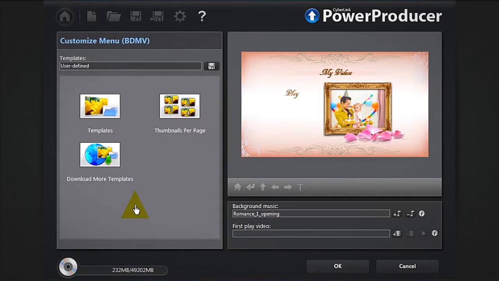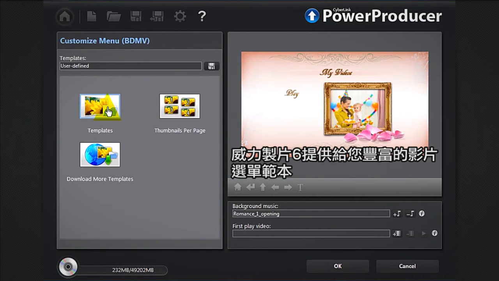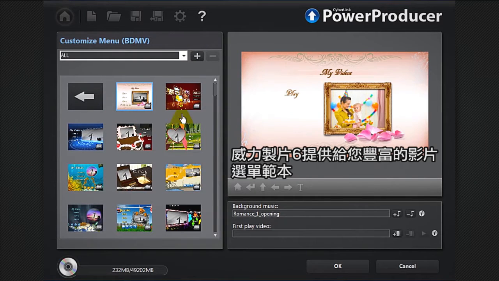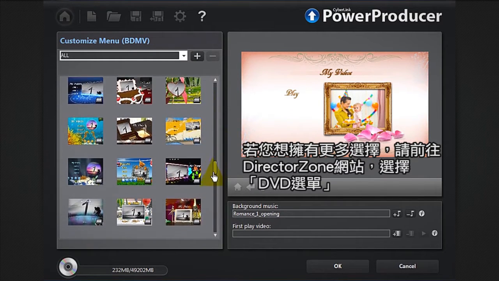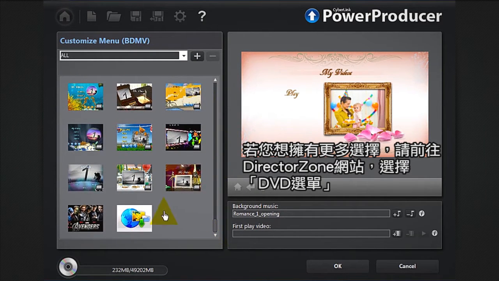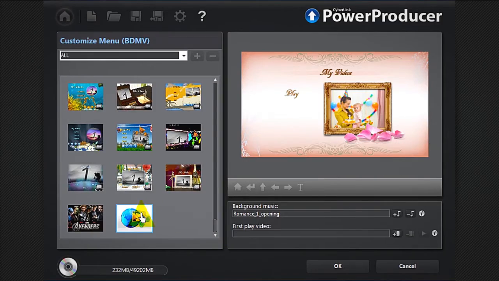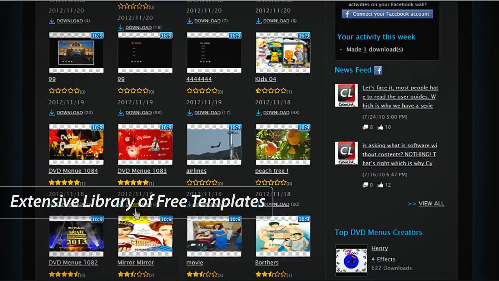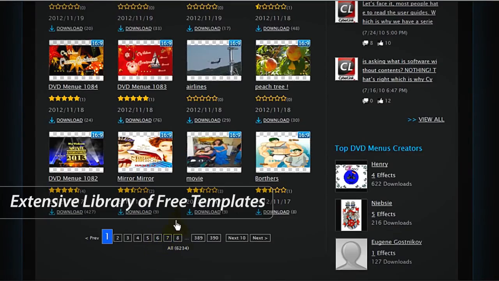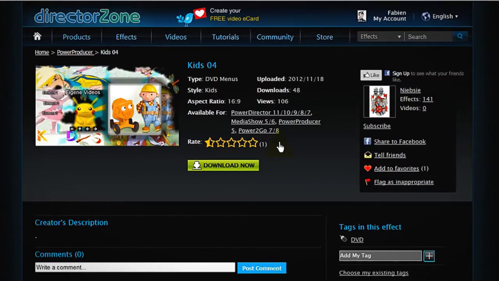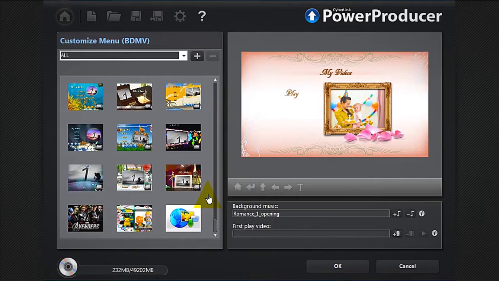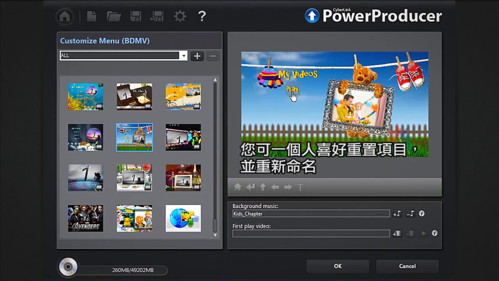Click the Menu button. Power Producer 6 offers a wide range of menus to choose from. If you'd like an even greater range of options, you can download more from DirectorZone by clicking the More Templates button. Select your menu, you can now reposition and rename the items to your taste.